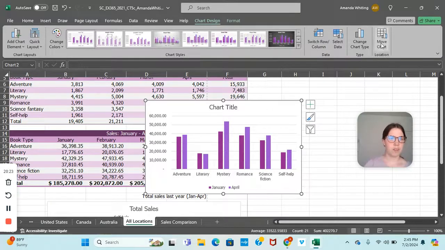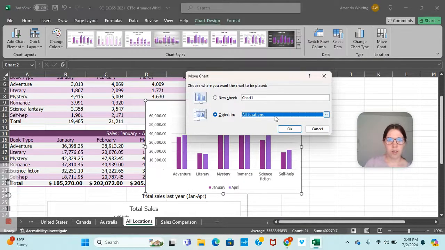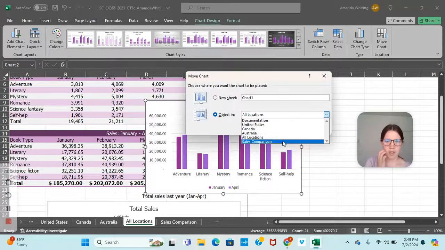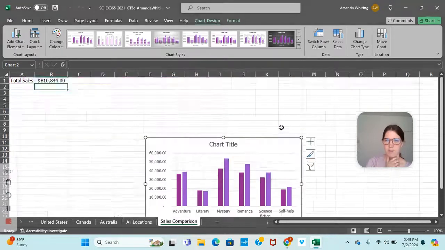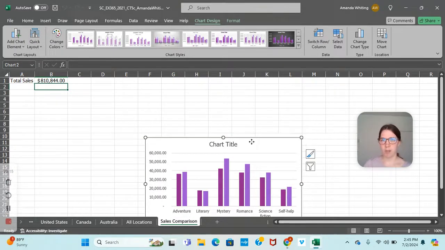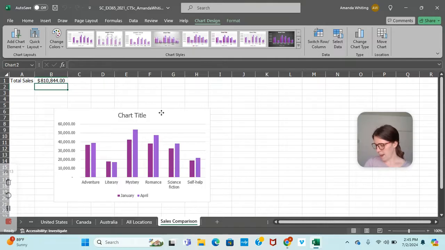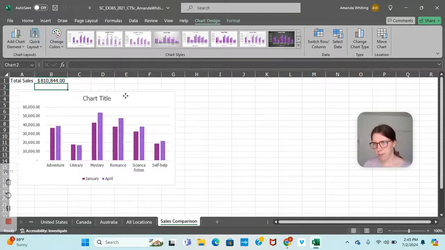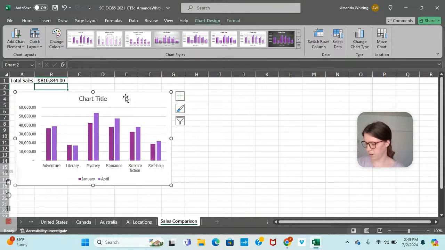And then let's move this chart to object in sales comparison. Press OK. And then we're going to want the top left corner in A3. Perfect. We're going to retitle that chart. Oh, does it not want us to retitle it? Okay, no need to retitle the chart then. That makes it easier.